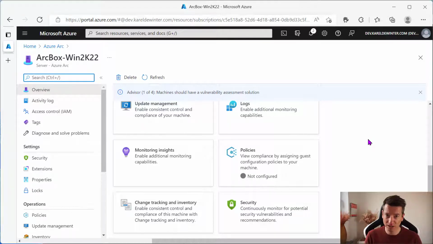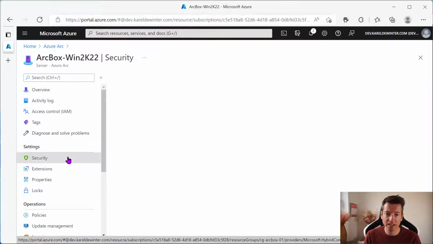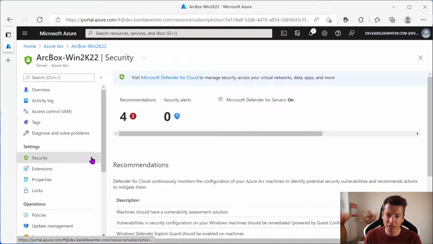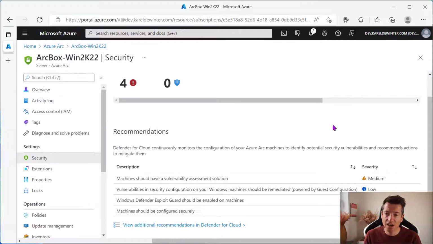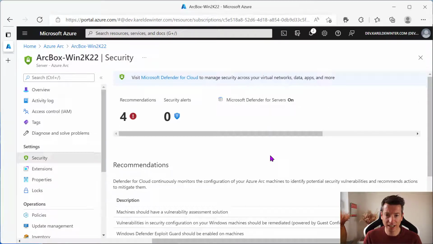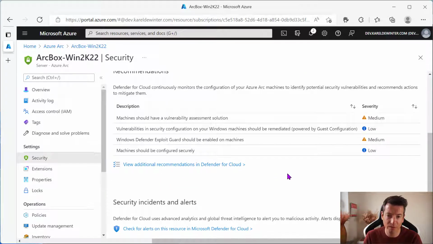You can have Azure policies configured to apply on your VMs, so assign policies to your on-premises VMs. You can have change tracking and inventory, and also you can have Defender enabled on your VMs there. First things first, if we go to the security tab, you will see it recommends different kinds of security modalities, and it will show you also the severity of the security issues that have been found on your VM itself. So you need to do an assessment before you can have the complete security alerts enabled and see the complete list of recommendations here.